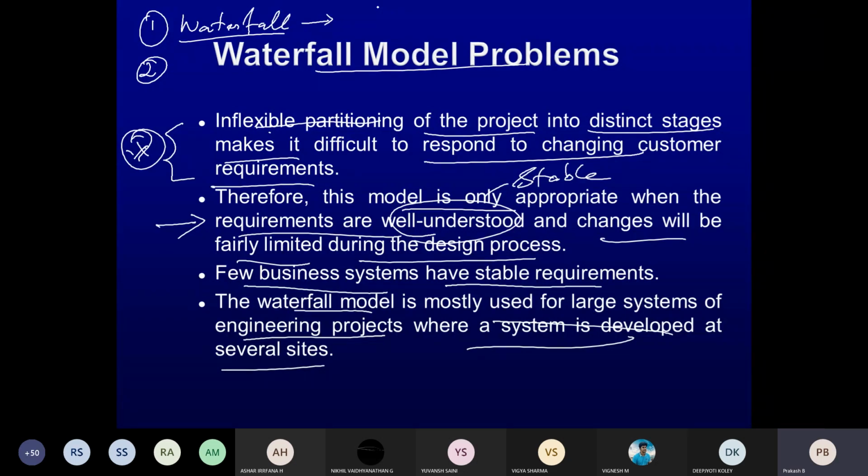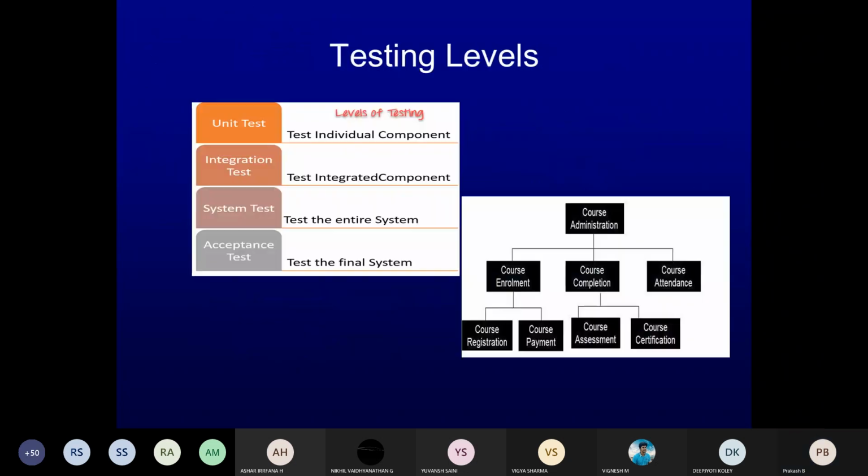So next we move on to the next model, which is the V model. Okay, so what is the V model? Don't think that it's altogether a different model. The V model is a continuation of your previous model. The waterfall model is the first model we discussed, right? The V model is basically a continuation of the waterfall model.